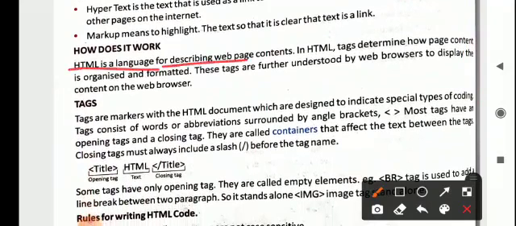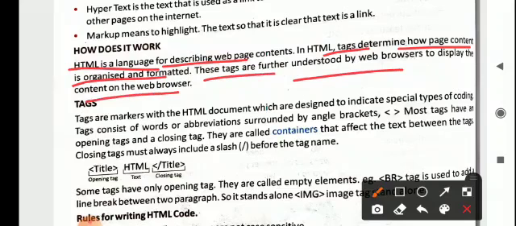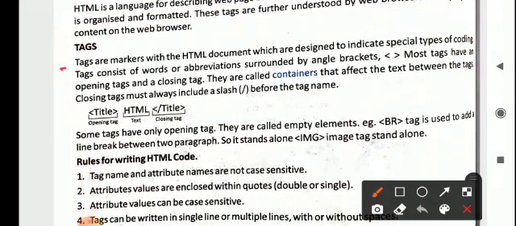Now how does it work? HTML is a language for describing web page content. Whatever contents are there on a web page, that is described through HTML. So in HTML basically there are tags that determine how page content is organized and formatted. So you need to learn the tags which are there in HTML, okay? These tags are further understood by the web browser to display the content, okay? Now what are tags? Tags are markers within the HTML document which are designed to indicate a special type of coding. A tag consists of words or abbreviations surrounded by angle brackets, okay?